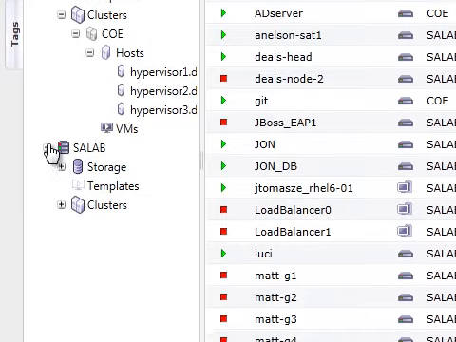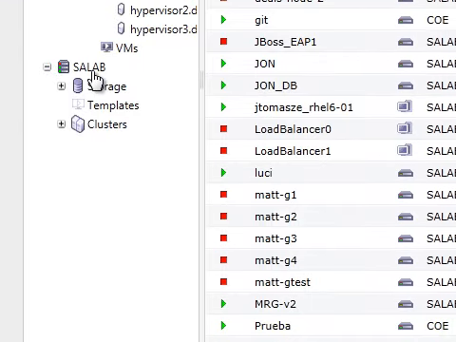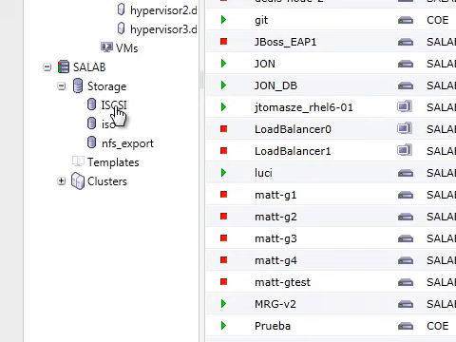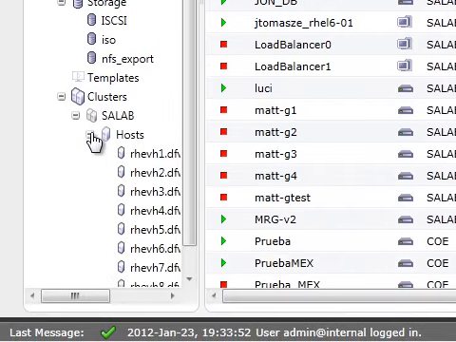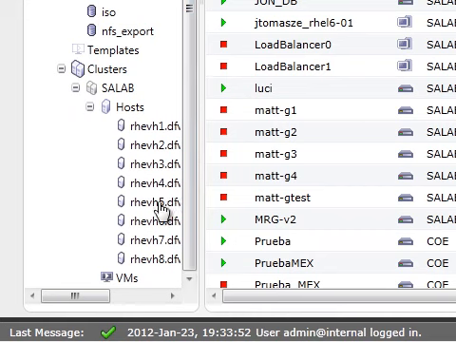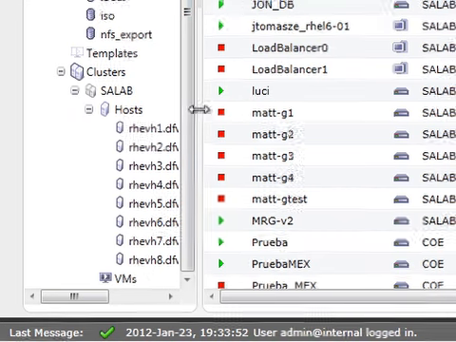I also have a second data center called SA Lab. This is using iSCSI storage with an ISO domain and an export-import domain. And this cluster has actually 8 hosts in it.